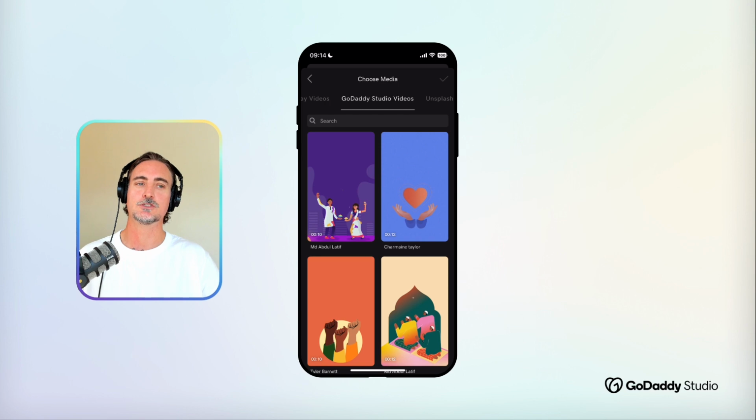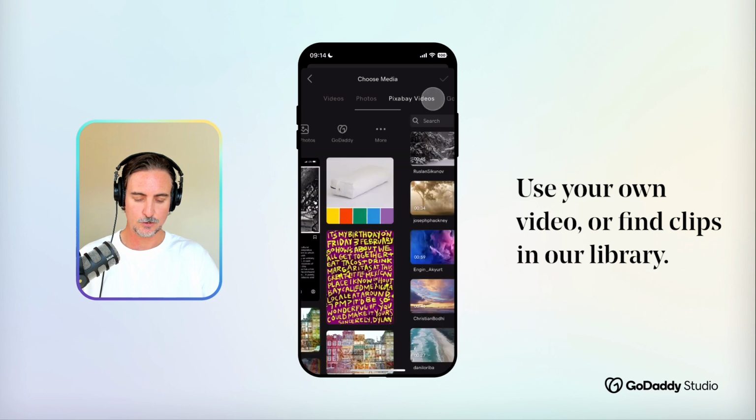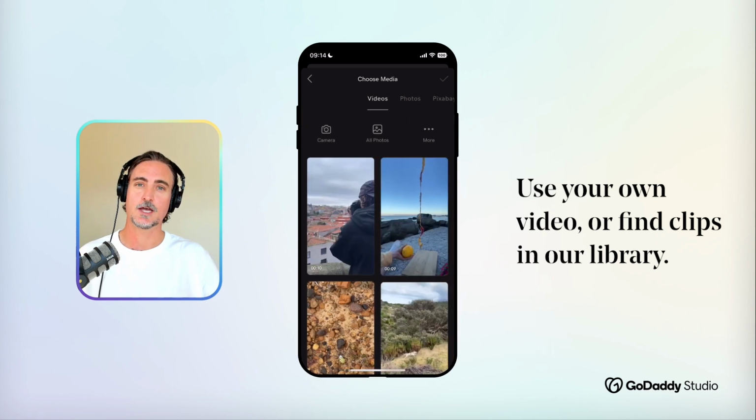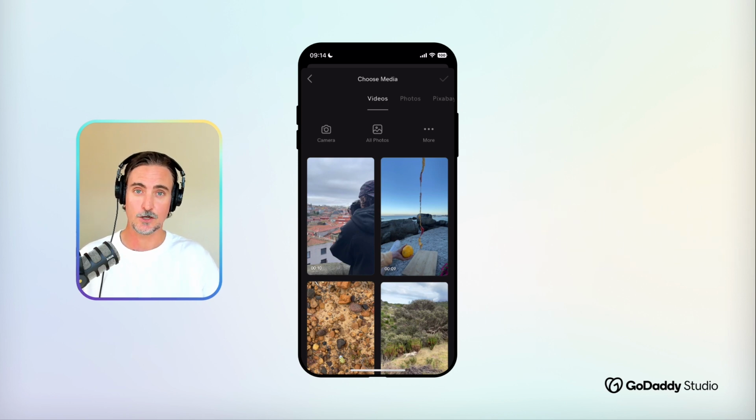Right, now I have the option to add different clips to make my video, and I'm taken directly to our media library. And at this stage, I can either add my own video clips. So if I scroll to videos at the top here, this will access all the videos I have saved on my device. Or I have the option of digging into some of our video libraries.